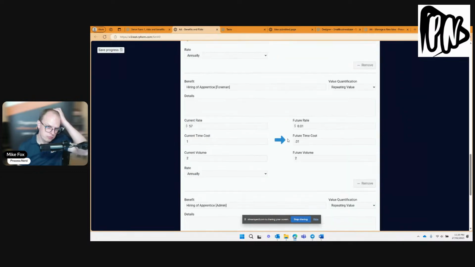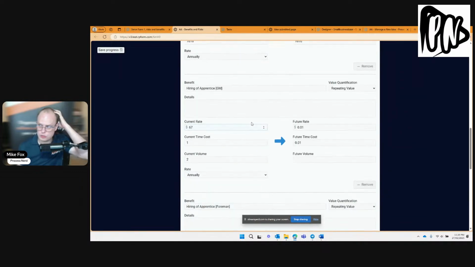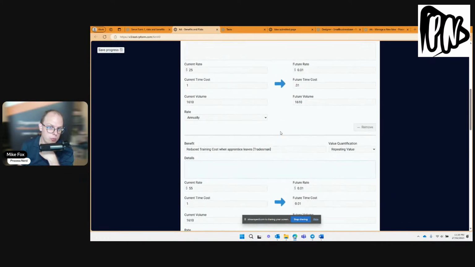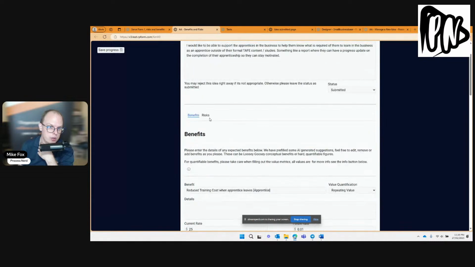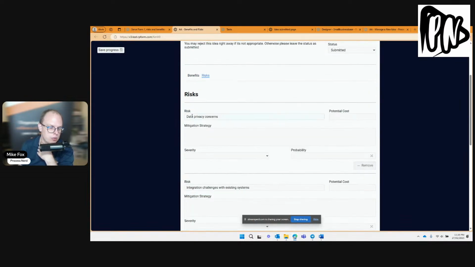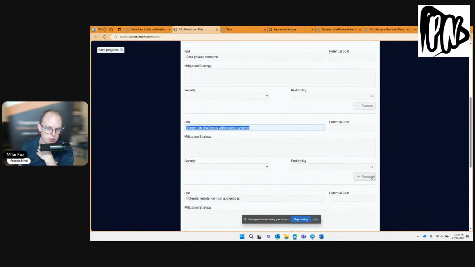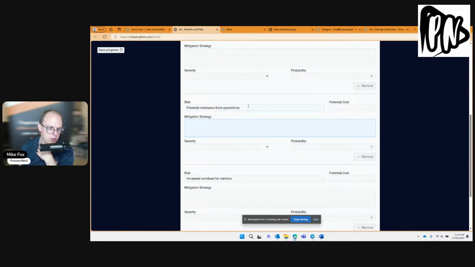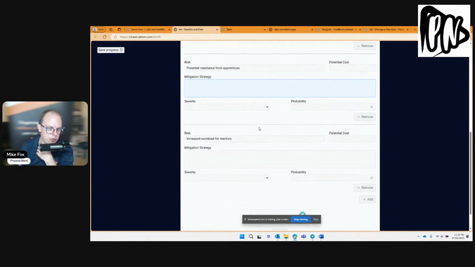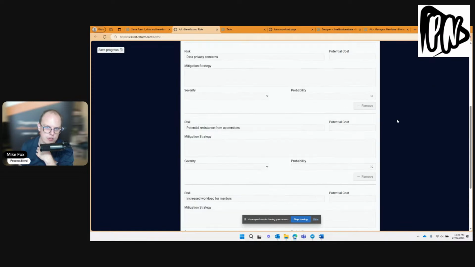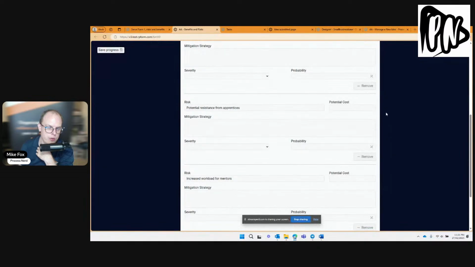So there are benefits. We can provide some additional details about how we get to those. In the details, if we need to tell them where we're getting our numbers and things from, we can do that. We can also look at risks. So we have data privacy concerns. We've got integration challenges with existing systems. Probably don't need this one so much, so I'm going to remove that one. Potential resistance from apprentices. Absolutely, that could be a pushback. Increased workload for mentors. Definitely something there that we need to think about. We can mitigate that with change in process and expectations and things like that. So definitely some good proposed ones there and other ones that we can think through.